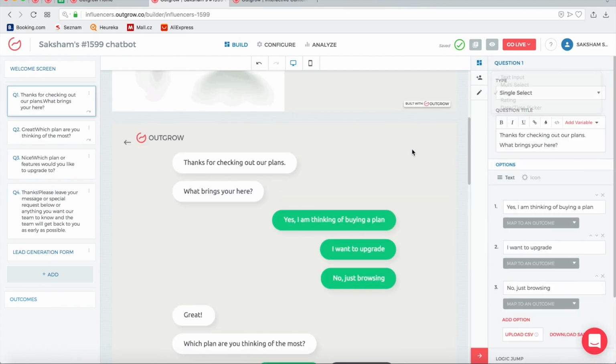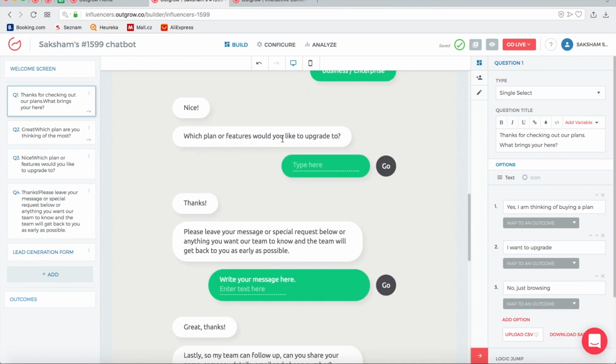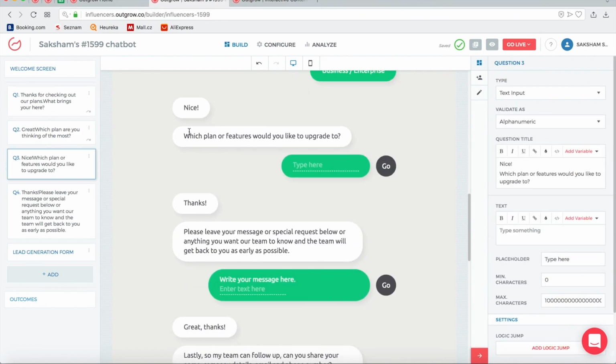So I think there's an example of text input right here. In this section, the chatbot asks you which plan or features you would like to upgrade to, and if there is something that the client particularly wants in his product, it's better to have a text input section, because then he can give detailed feedback on what he exactly wants.